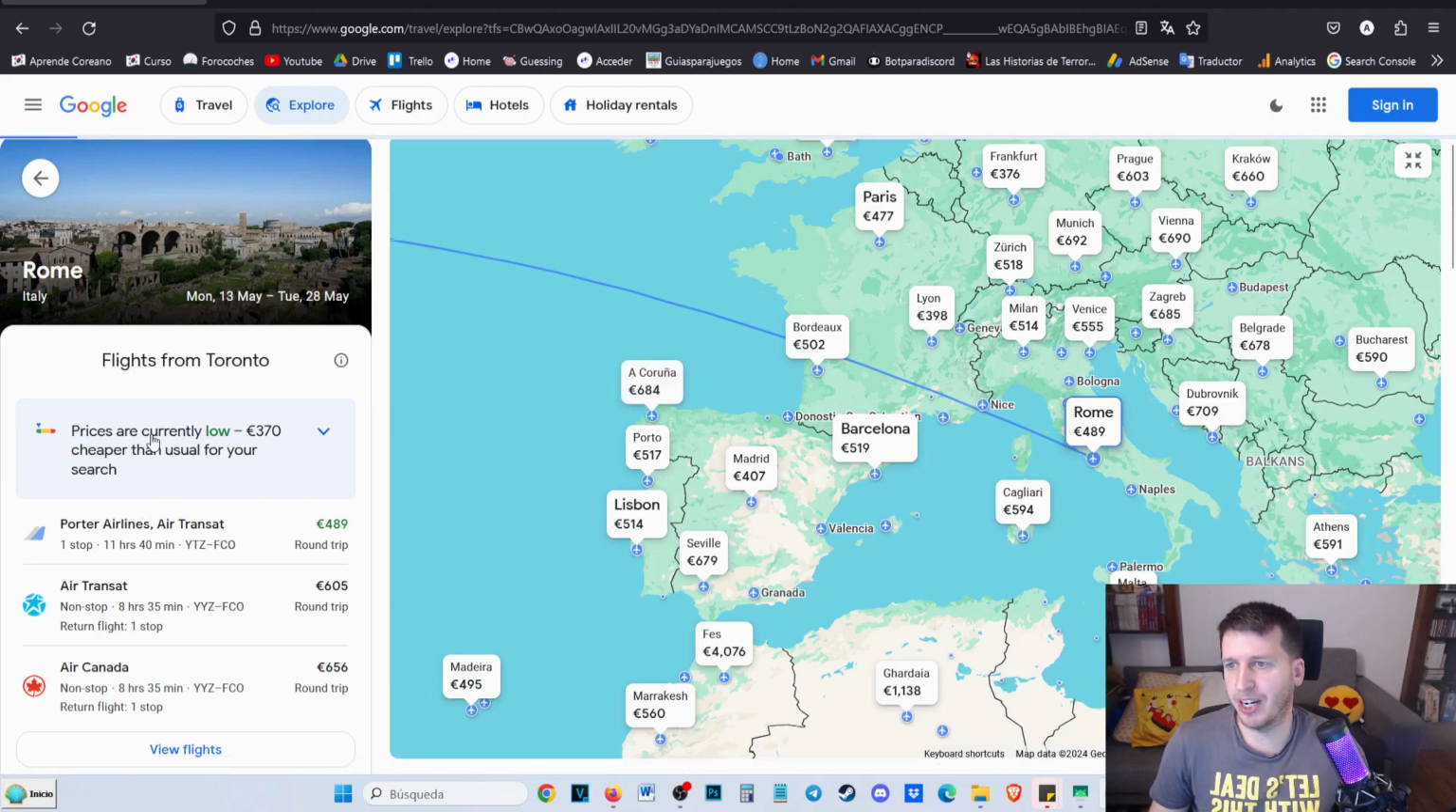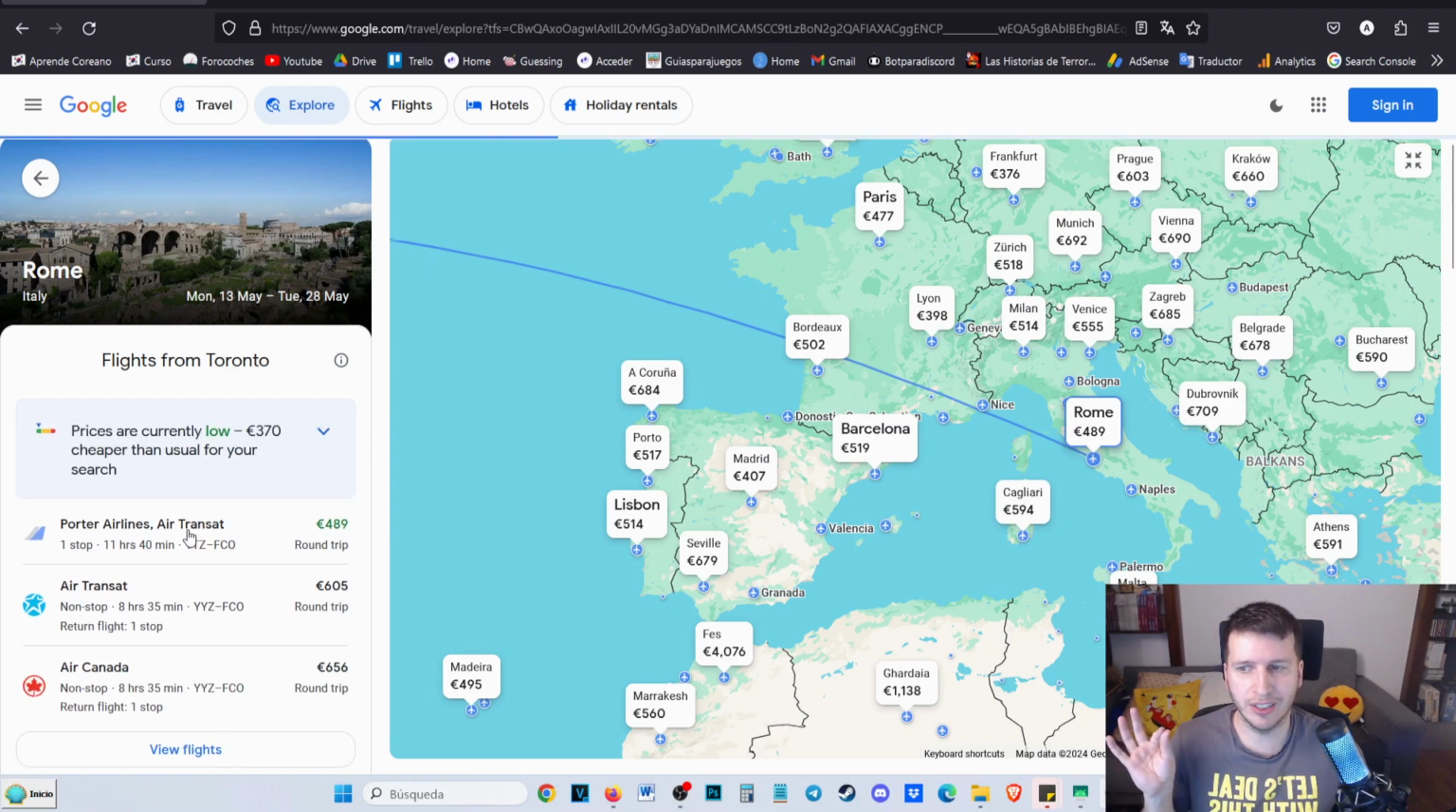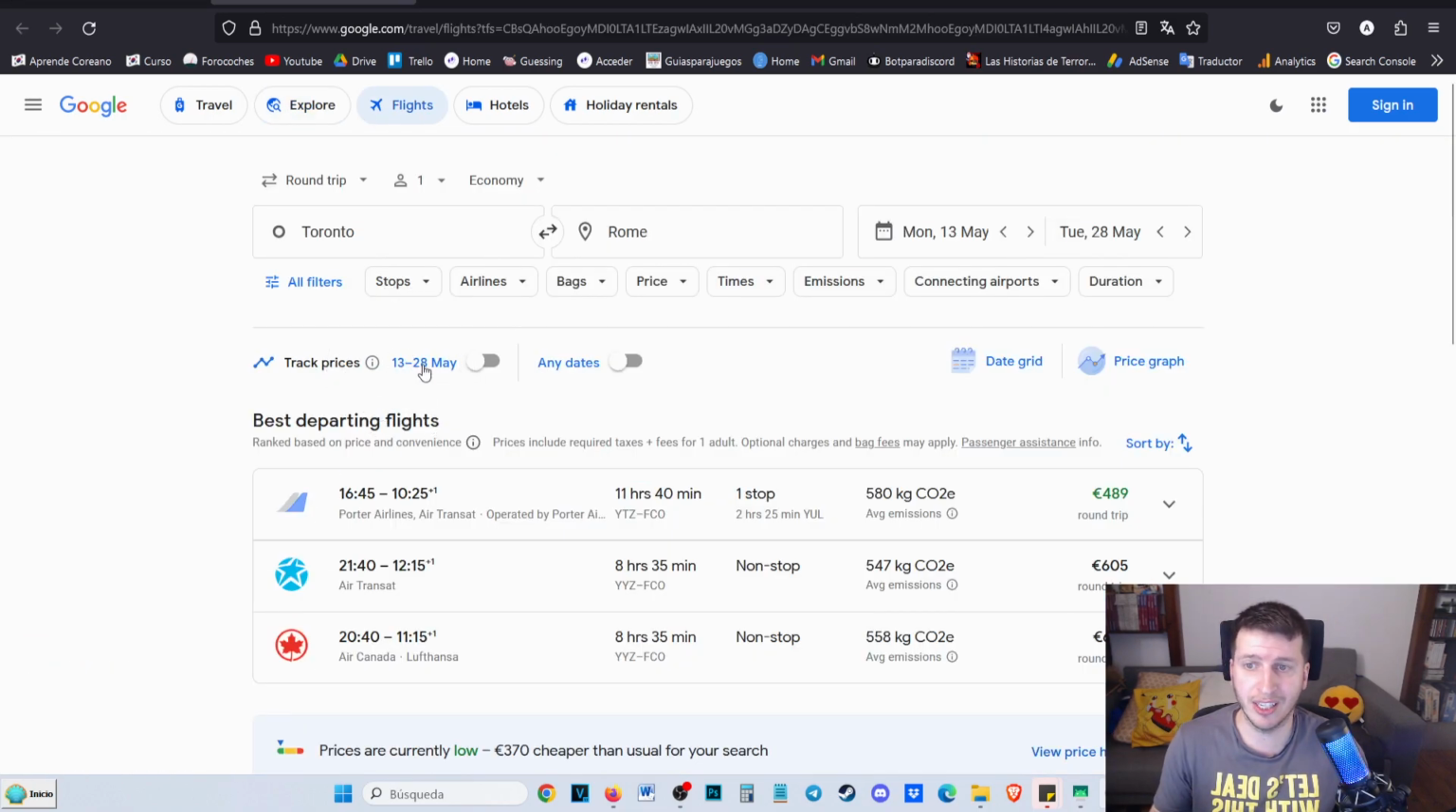You see, prices are currently lower than usual. This is a good price, but when is it gonna be? From 30 to 28 of May. If this is perfect for you, you can just check on the airline, or make a reservation through this webpage.